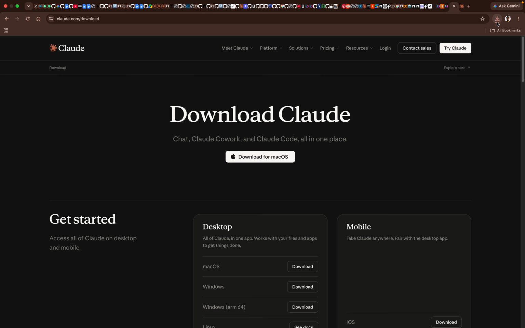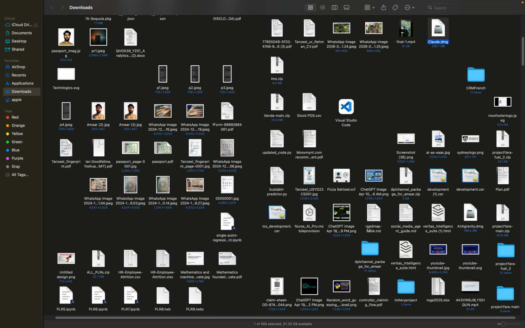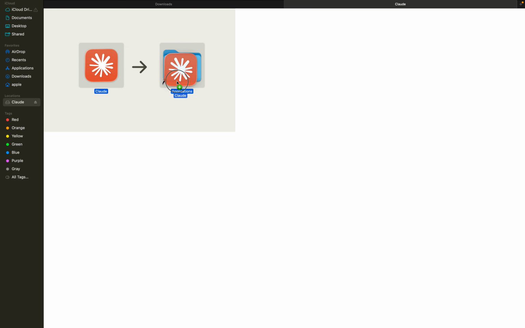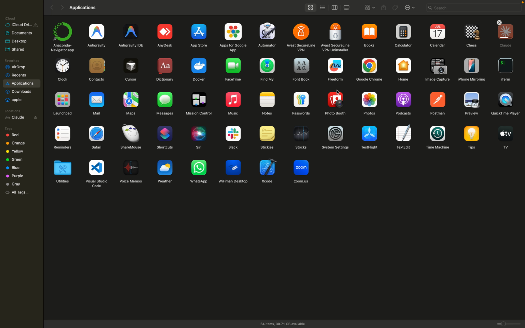So our Claude has been downloaded, all right, and I'll just click on it to start the installation process, and then just grab from here and drop it down in applications. Then going into the applications, I can see the Claude is being copied here.